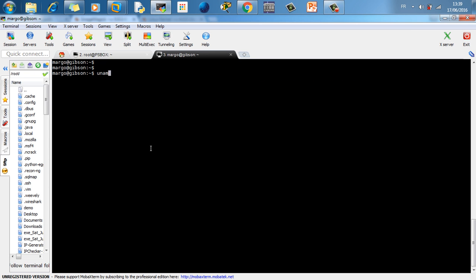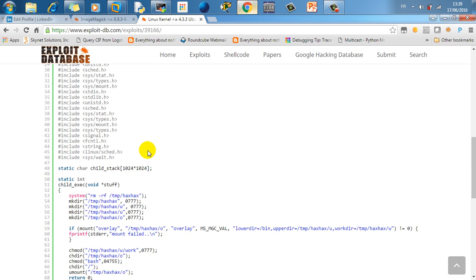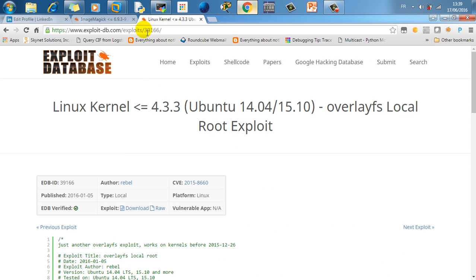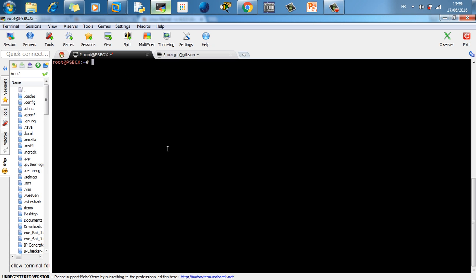However, if we do uname -a, you're going to see that the kernel version is 3.19, and this set of versions is vulnerable to a local privilege escalation, as you can see here: Linux kernel versions less than 4.3.3. You can download this exploit. Remember, this is the number of the exploit. So let's go ahead and download it.